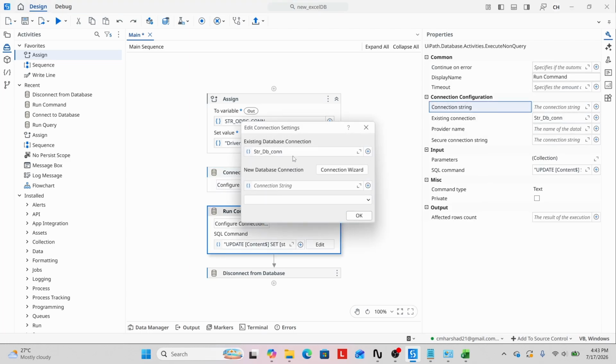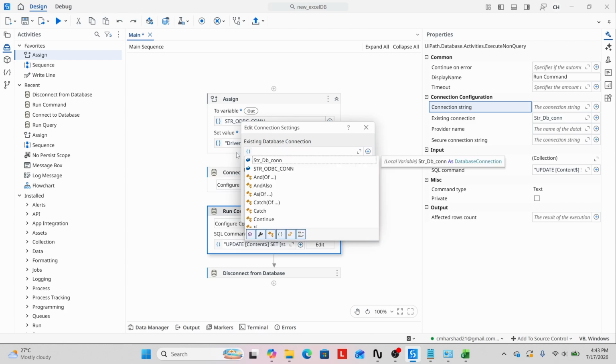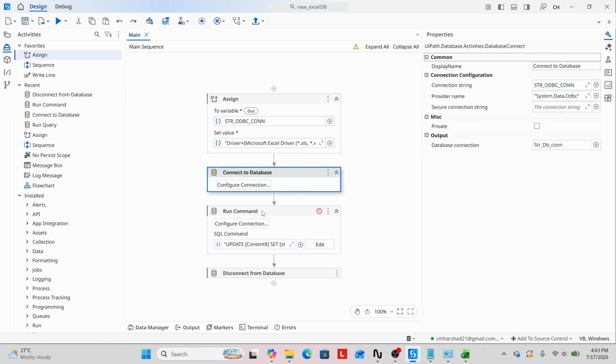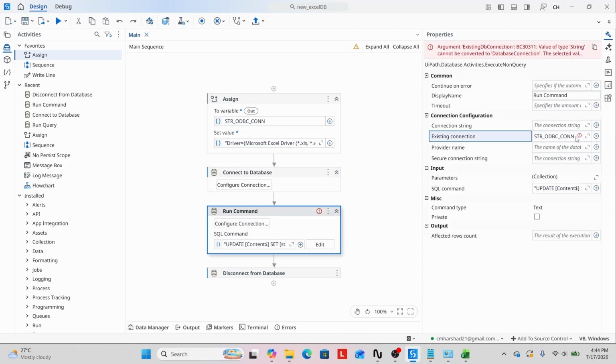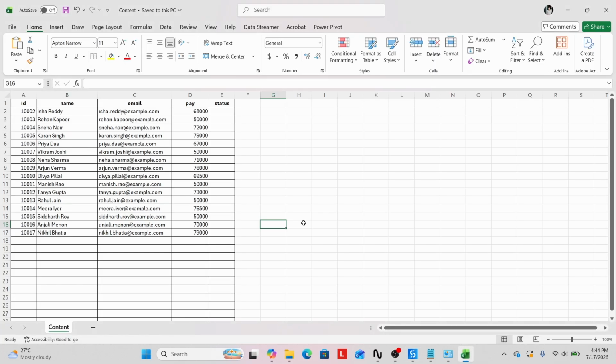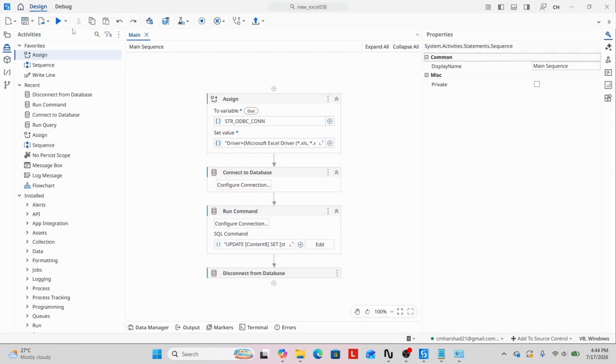And here also we can go with the ODBC connection. Click on OK. What's happening here? Str ODBC, okay, this is not an existing connection. The existing connection is this one, strdb connection, so we can use that only. Sorry. Strdb connection. Fine. Okay, I'll save it and let's test ODBC. Click on run.